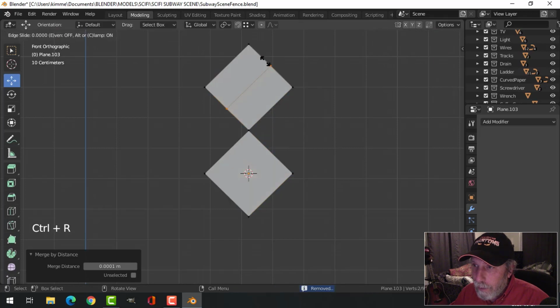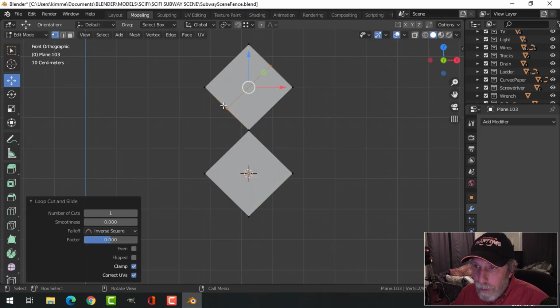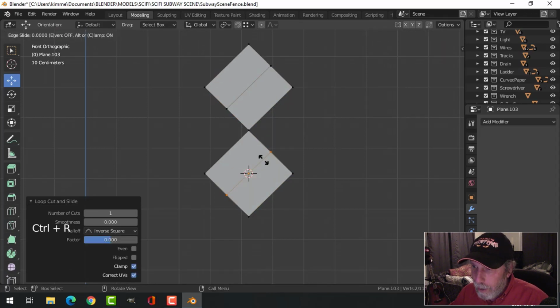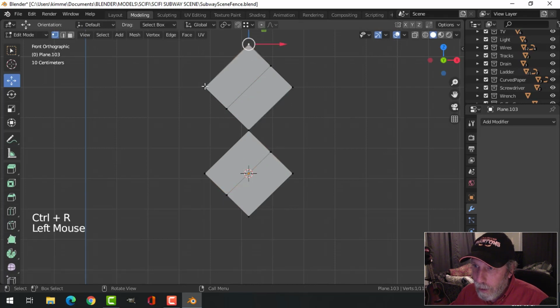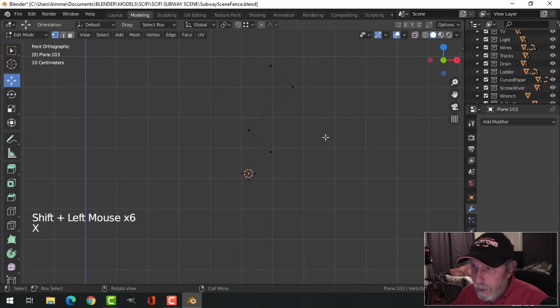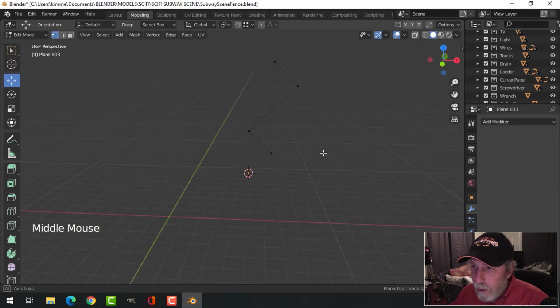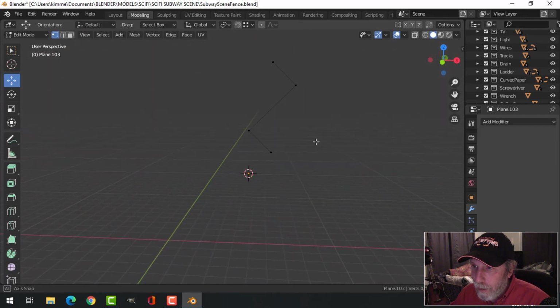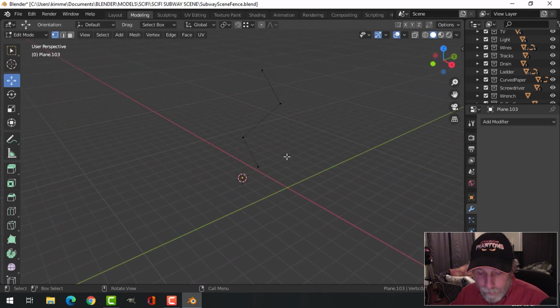Control R right there. That'll put a point there, and I'll be deleting this one. Same thing here. Now select 7 points. That's 3, 4, 5, 6, 7. All those points, and delete. That will leave us with this sort of Z-like, or backward Z-like shape.